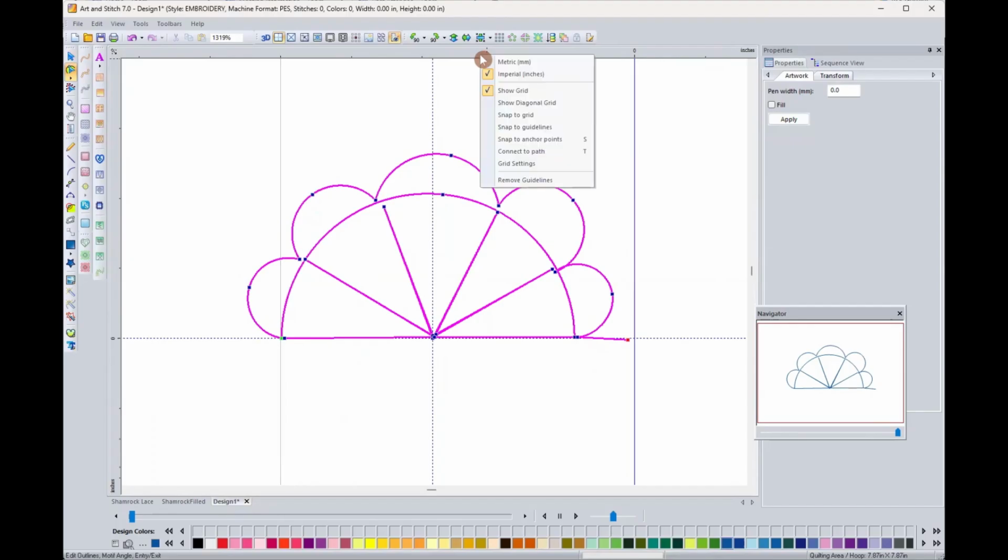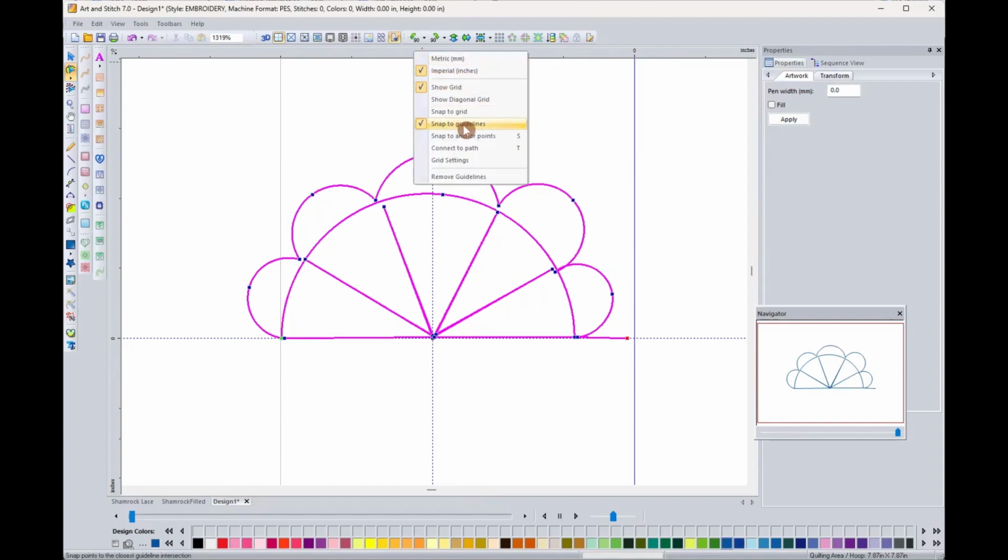So I'm going to right click on my toolbar and I'm going to say snap to guidelines. Okay. I'm going to go up and snap that point to that guideline. That one looks good. It's starting there. All those points are good on that line. I'm happy with that. Right click again. I'm going to turn that off while I do some more editing.